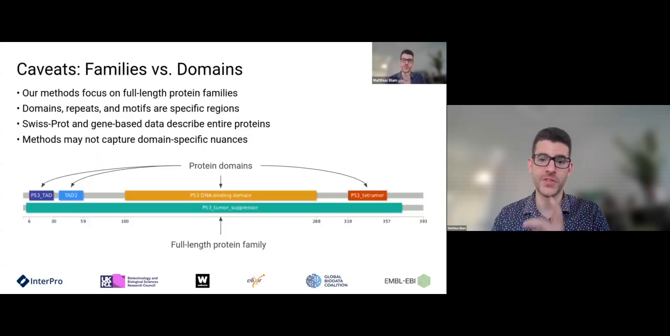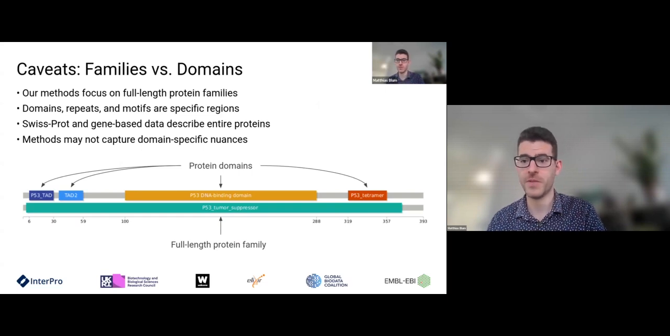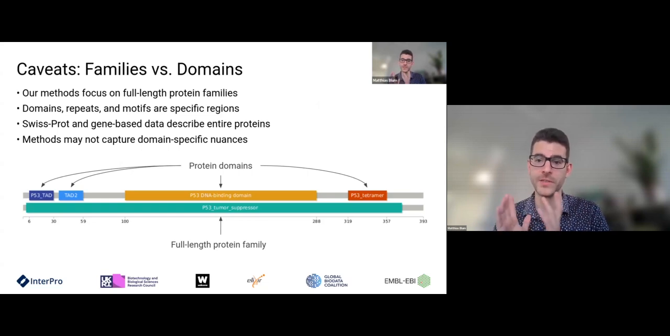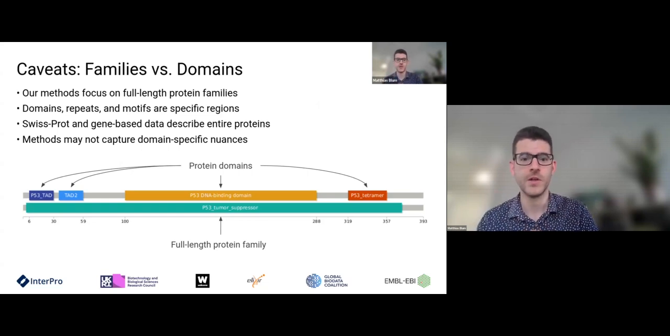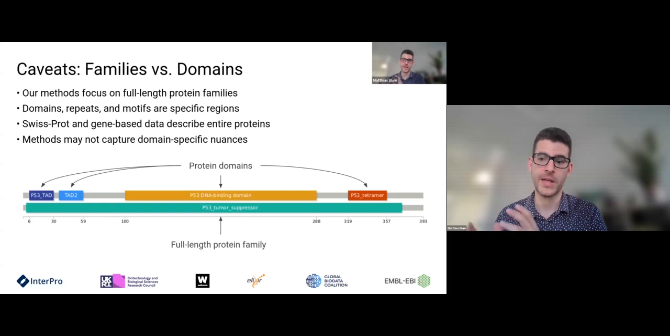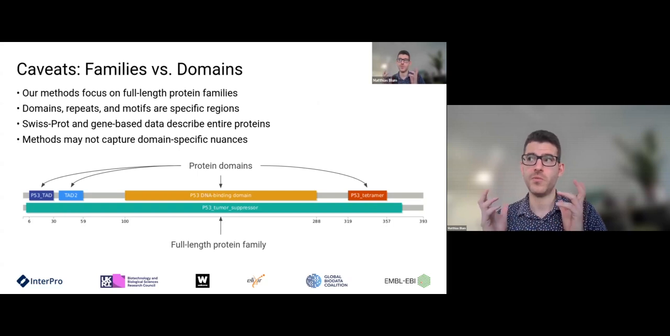Before we wrap up this presentation, it's important to highlight a limitation in our methods. In the introduction, I talked about protein domains and protein families, but then I stopped mentioning domains. It's because Swiss-Prot descriptions and gene-based snippets taken from the literature typically describe the protein as a whole, so the full sequence of a protein.